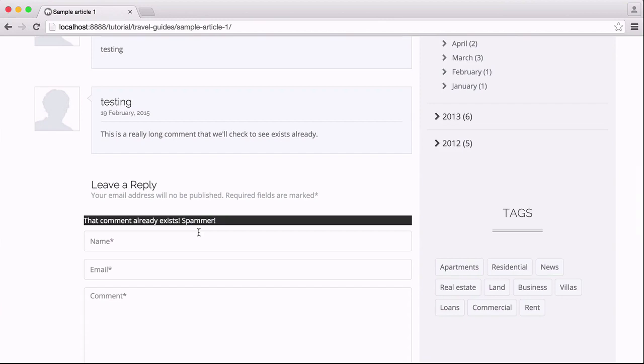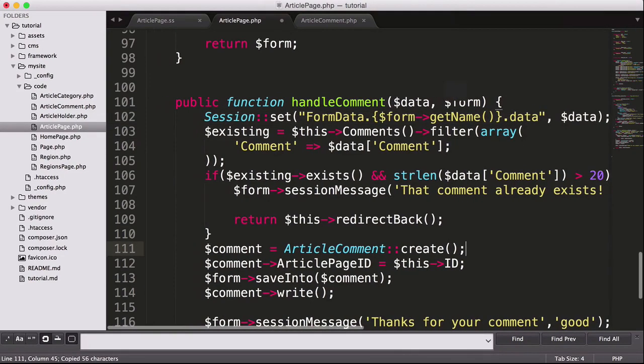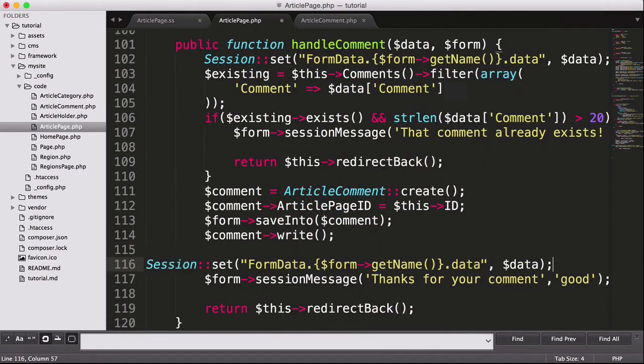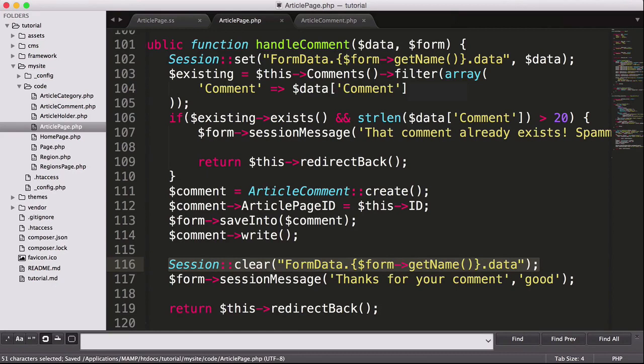So for this, the convention to use is the session state. So I'm going to create a key based on the form name to use as a session token, and we store that data array in there. If everything checks out, we clear it so that the form renders clean on the next page load. If not, we want the form to render the session data.